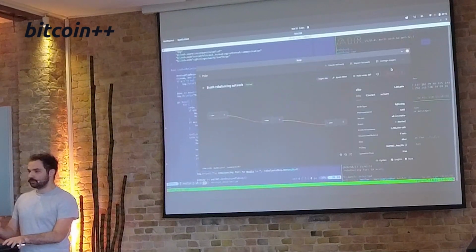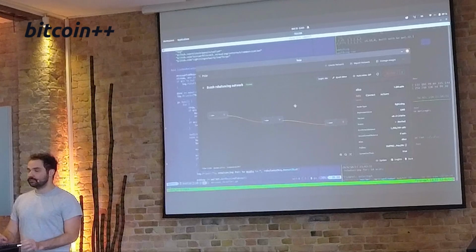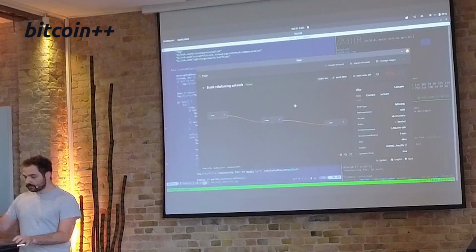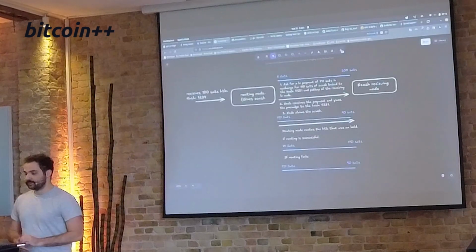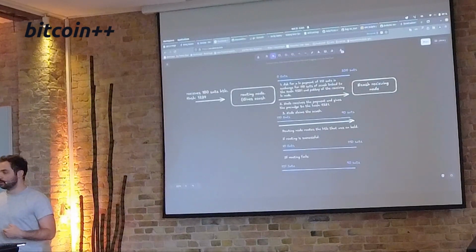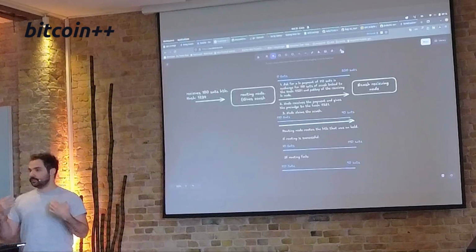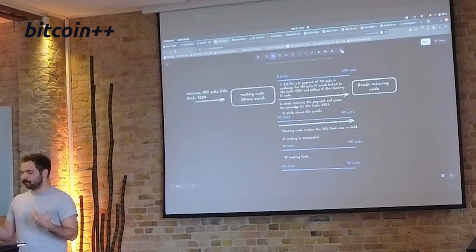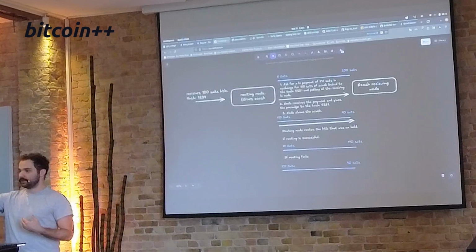I have here a network that is very simple. I'm connected to Bob and to Carol. Bob's gonna do most of the work. But what happens behind the scenes is this: Bob receives an invoice. He will hold the invoice for a second and check if there is enough balance to transfer the payment, to continue the payment.